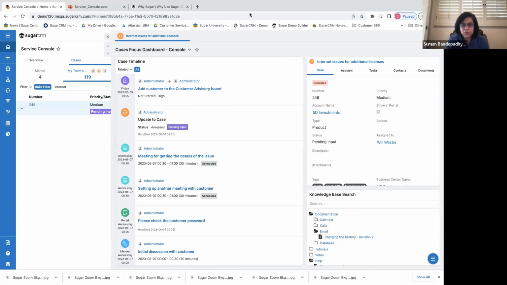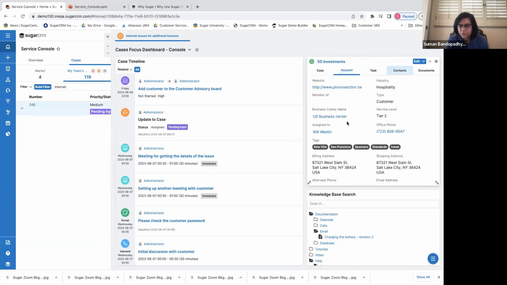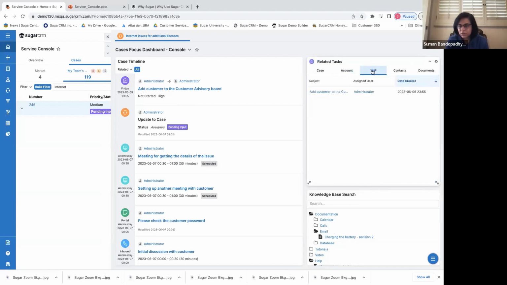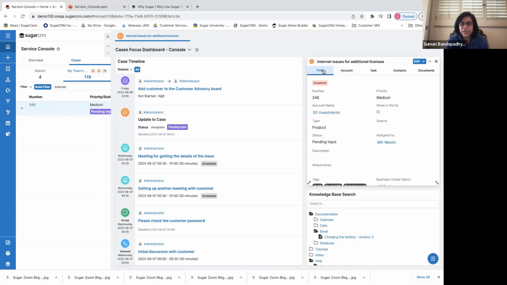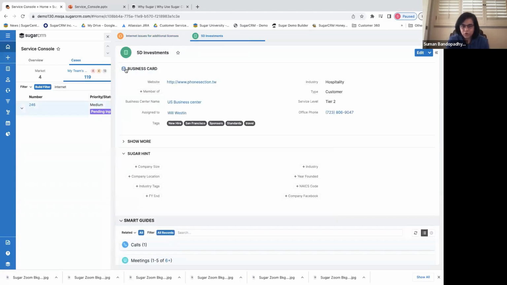As I was mentioning about the account, while you're working on the case, you might want to look at the account details. So you can have a look at the account details here. You can see if there's any task which was added to the case. You can look at the details of the contacts and all the documents which are added. All these things can be looked at in one screen without going away from Service Console. So that's the most important thing. If you want more details about that account, you can just click on that account and it'll open up in a separate tab. You can have a look at it, and all the details are shown here.